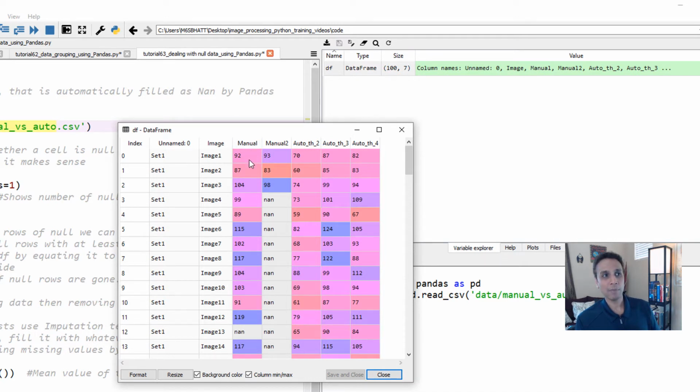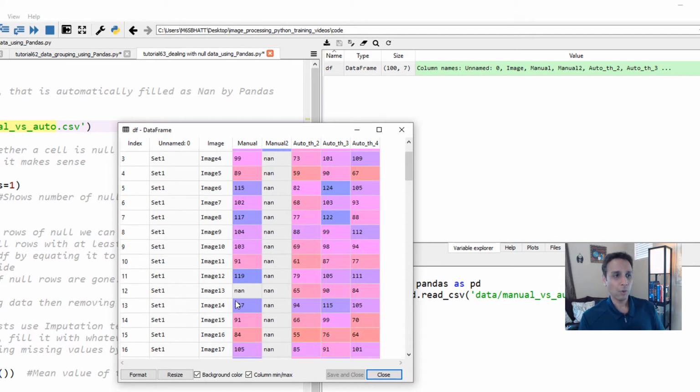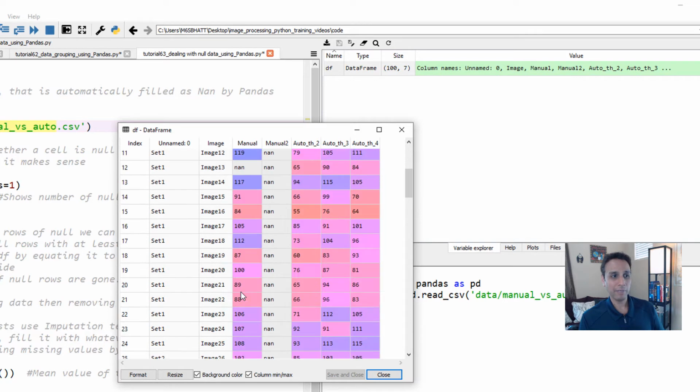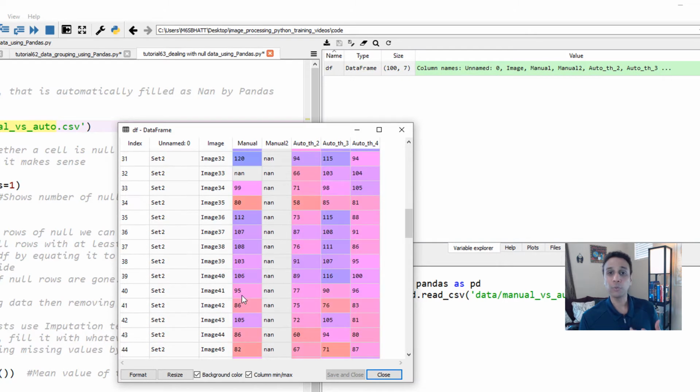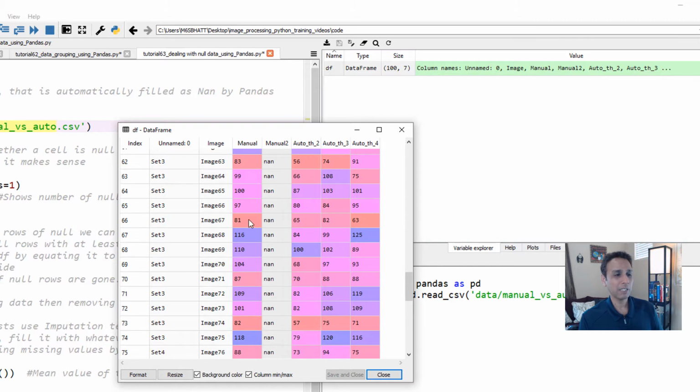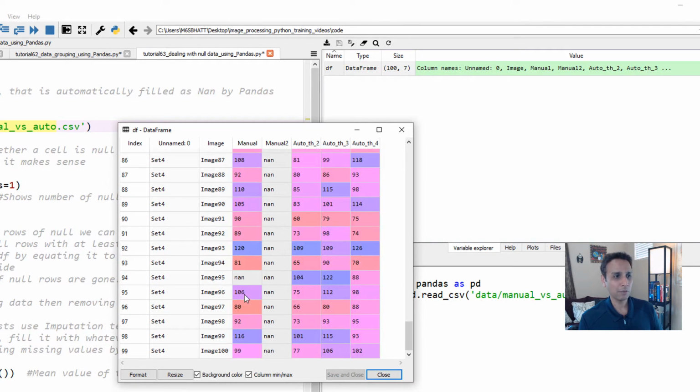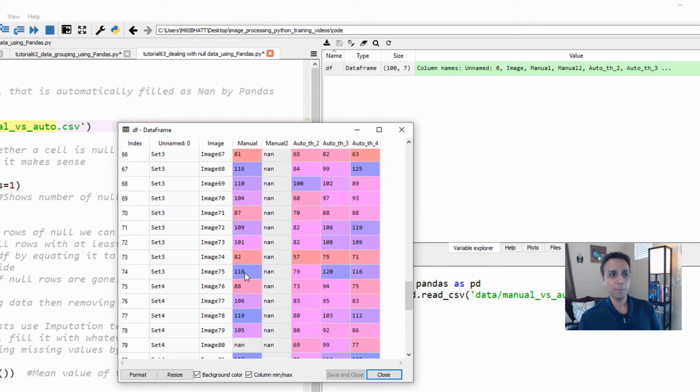And manual reflects the nuclei count, counted by one person, and obviously this person overlooked some images, so we have some NaN values here. This is what we need to deal with right now. We have one for each of the top three sets, and for set number four, we seem to have at least two or three missing values. So let's see how to deal with that.